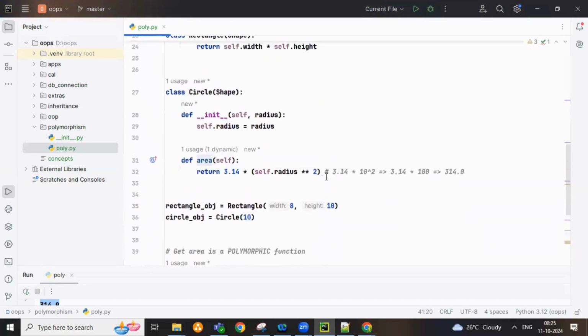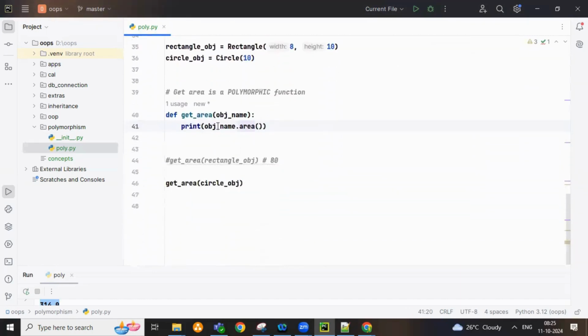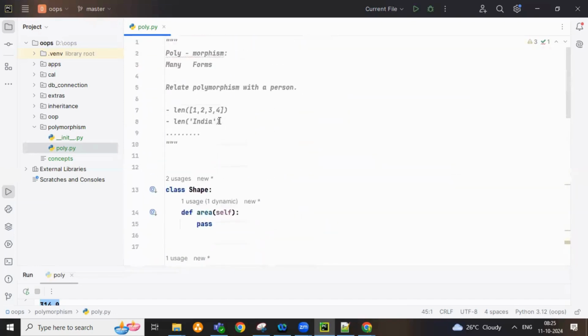The whole idea here is that we need a single function to be used to access the same method of different kinds. You got it? That is the overall picture. Like the length function I discussed here, right? The same length function is used to find the length of any given data type. Yeah, make sense? All right, that's the overall picture.